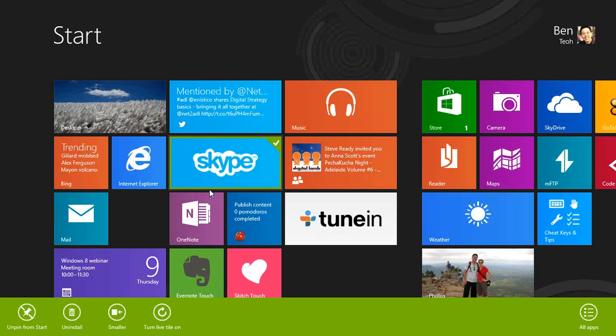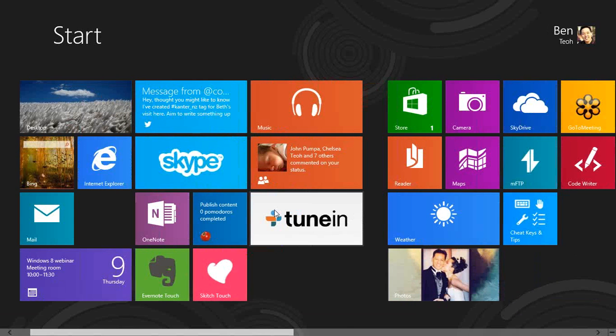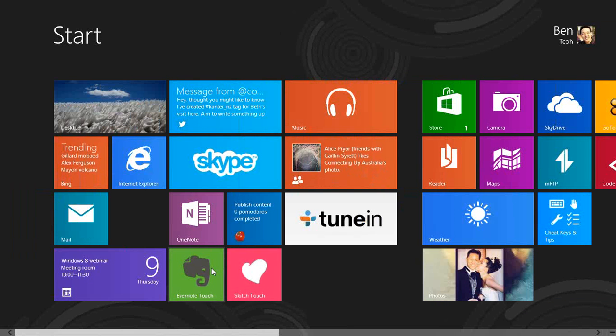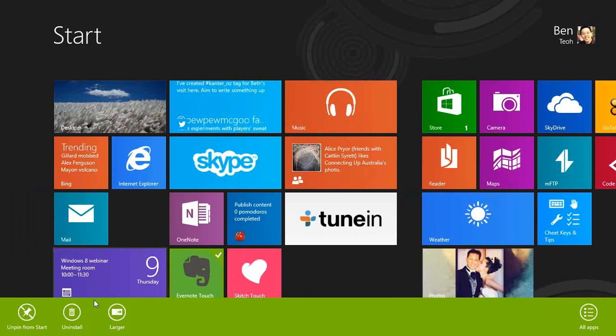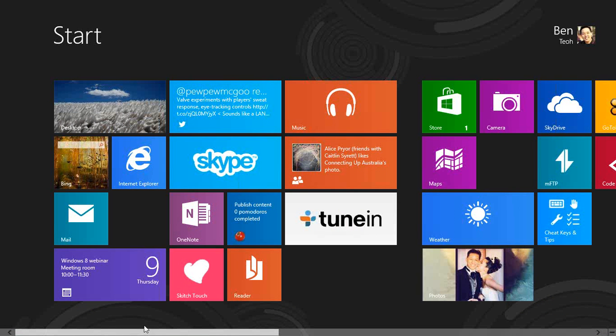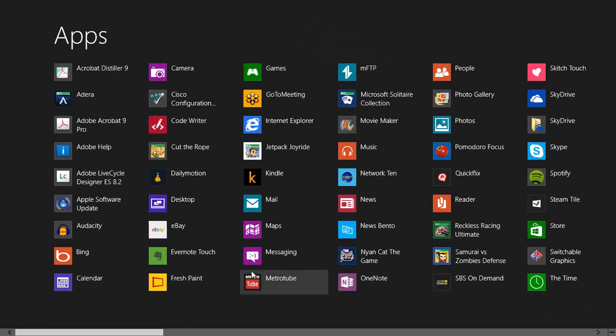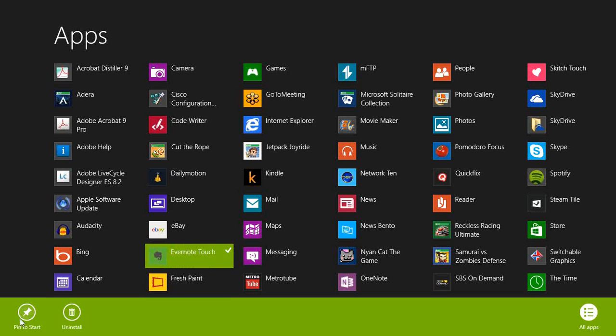And you can also unpin these from the Start menu. So let's say you don't need to know what's going on with, say, Evernote. You don't need access to that straight away. You can unpin that, make room for something else. Let's say I wanted to put a reader in here. Now, if I wanted to get back to that Evernote app, I would just right-click on the Start menu, which would bring up this green bar, and click All Apps, and then Evernote's still there under All Apps. And I can put that back in the Start menu if I wanted to.